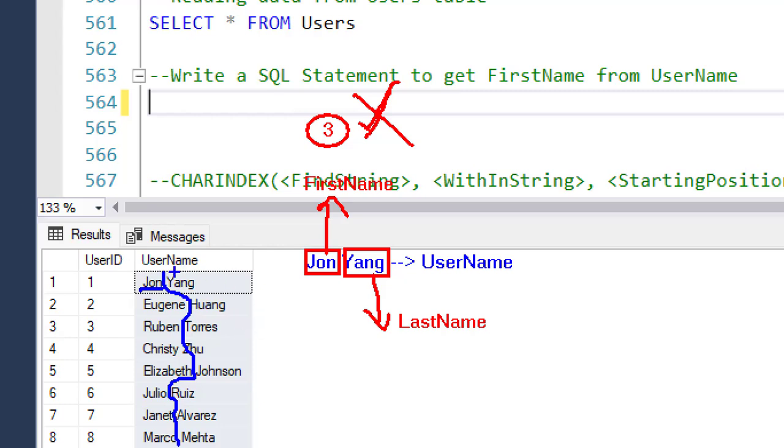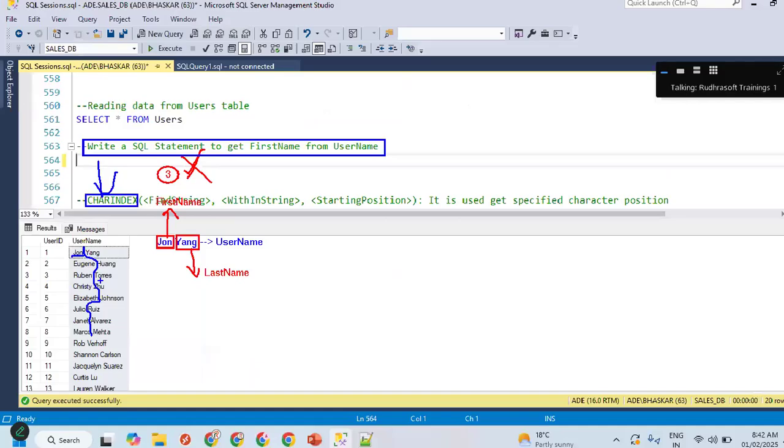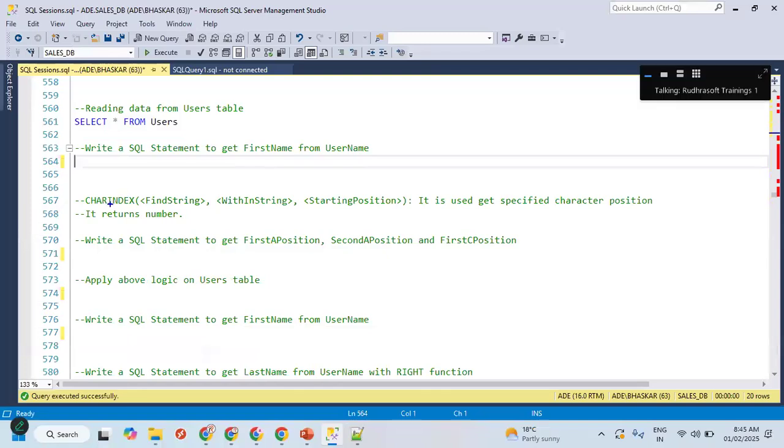So now the question is, how can you identify the separator? How can you find the separator? If I can find the separator, then I can get the solution for my first name. How I can find my separator is by using a function called CHARINDEX. This is very, very important for everyone because we're dealing with data. So the separator position, I wanted to find it. So let's talk about this CHARINDEX function. Then you can get the solution.